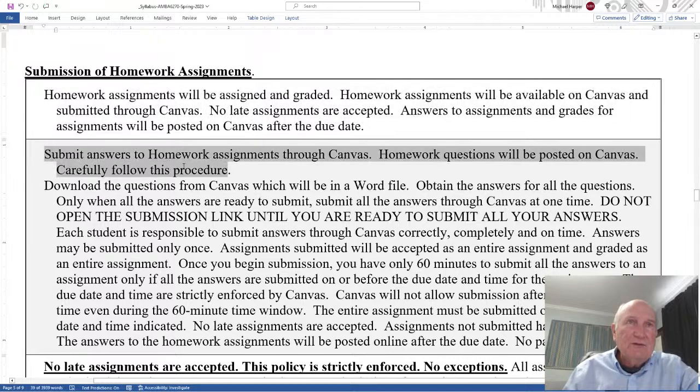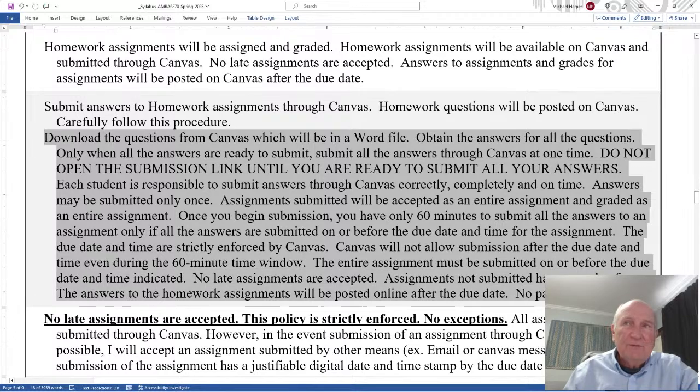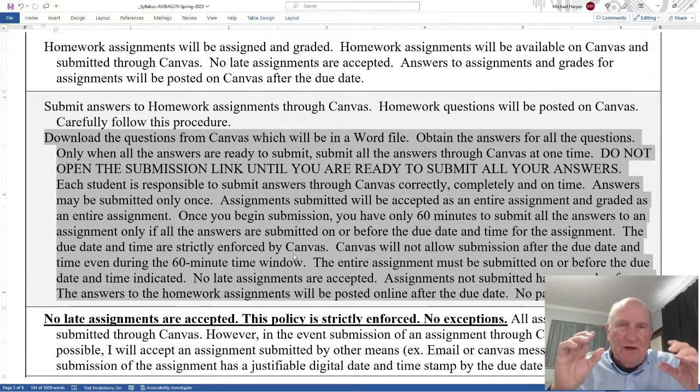Okay, submit answers to the homework assignments through Canvas. They were posted on Canvas. Carefully follow this procedure. Now, this procedure right here, I've already mentioned, and be very careful with this. I post the questions through Canvas in a Word file. Download the questions in a Word file. Get all the answers. They're all multiple choice. Get all of the answers.